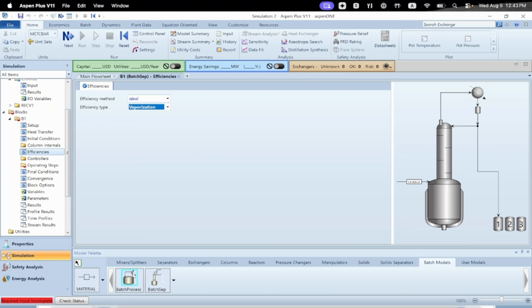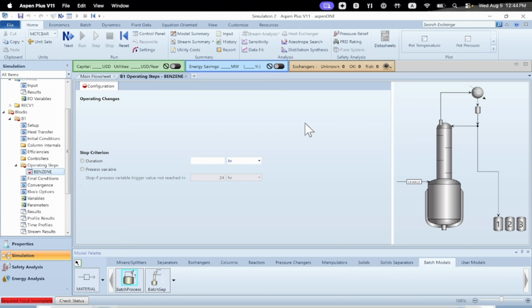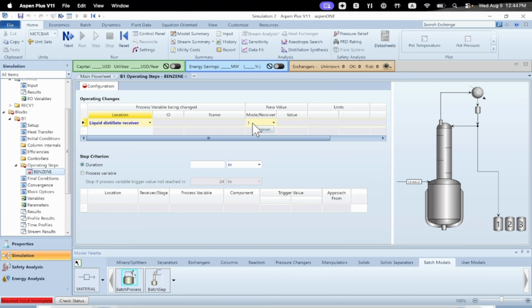Right. After that, we can click on the operating steps, and we have to add operating steps in this case. The first one is benzene. You can call this one benzene, and you can click on view. The benzene location is liquid distillate receiver. It is receiver mode receiver 1.